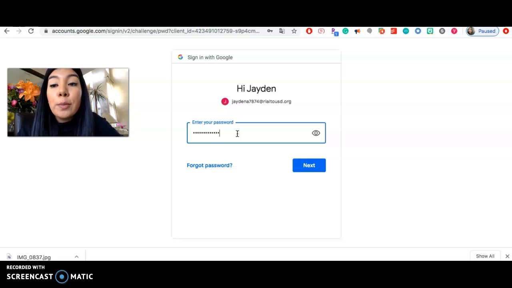Your password's super important that you type it just how I sent it to you. So it should be your first name with the first letter capitalized, your first letter of your last name capitalized, and then it's going to be your birth date, a month, date, and then the year. So make sure you copy exactly how I sent it to your parents on Class Dojo. Then click next.